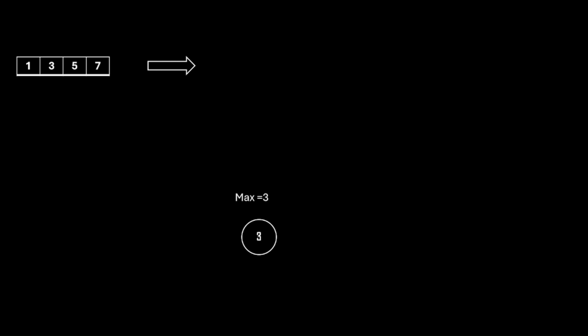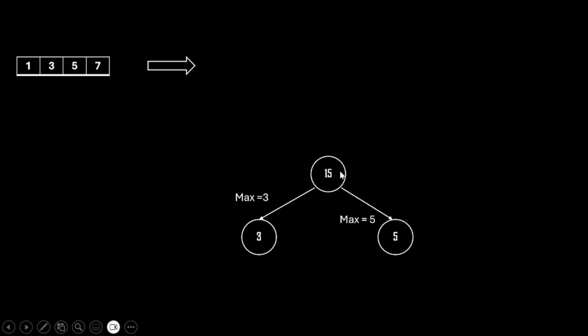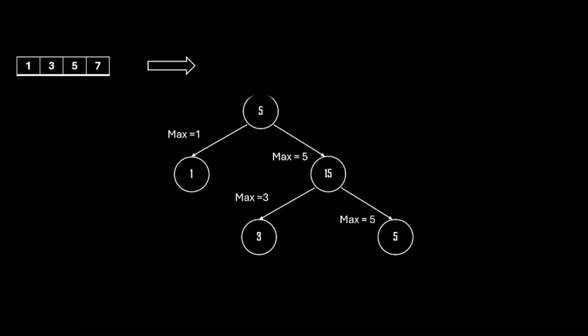Here, let's combine 3 with 5. By combining them, we get 15, and the max value of this entire subtree will be 5. Let's combine it with 1, right? The max value of 1 is 1 itself, and combining them will get 5. And what will the max value of this entire subtree be? It will be 5 again.